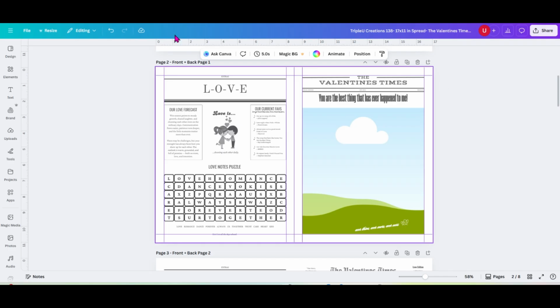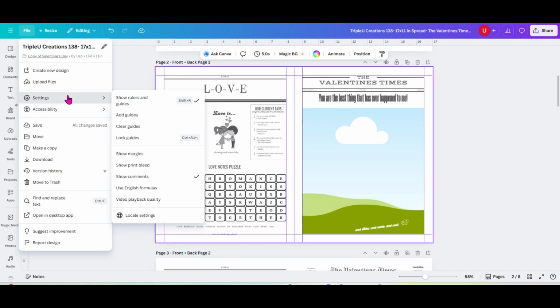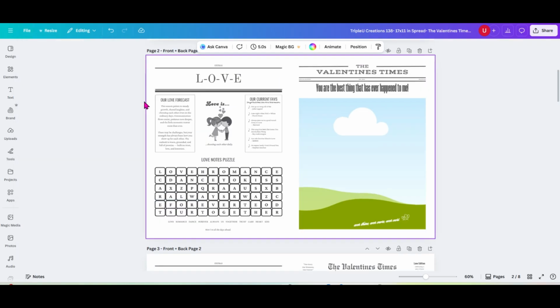Back to the template. Now these grid lines, I'm not a particular fan of seeing them when I am customizing templates, so I like to take them out. So if you want to take them out, head on over to File, Settings, then Show Rulers and Grid Line, and check that off, and it'll take it away.